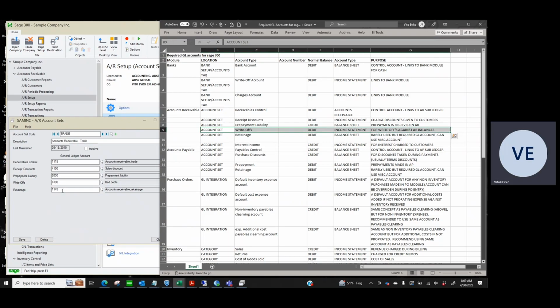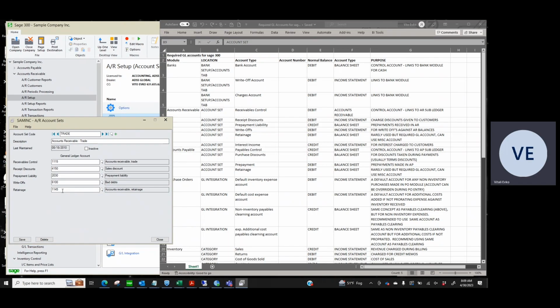The next one is retainage. Honestly, not very many clients that I currently work with use retainage accounting. However, if you do use retainage accounting, this would be useful. It is a balance sheet account. It is a debit account.